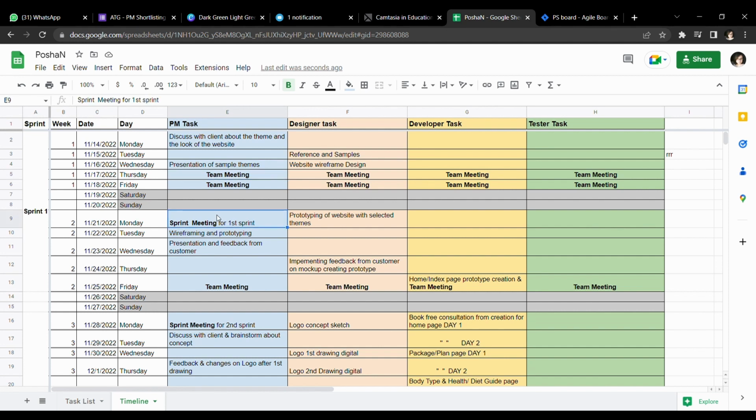And on the first day of the second week, there will be a sprint meeting for the first sprint, and the designer will do the prototyping of the website with the selected themes. And on the second day of the second week, the wireframe and prototyping will be done by the designer and the project manager.